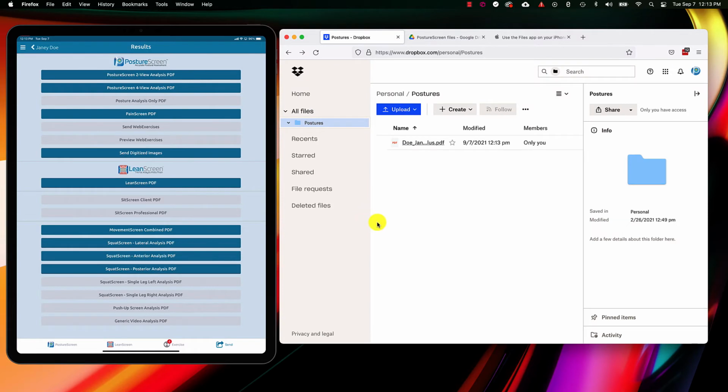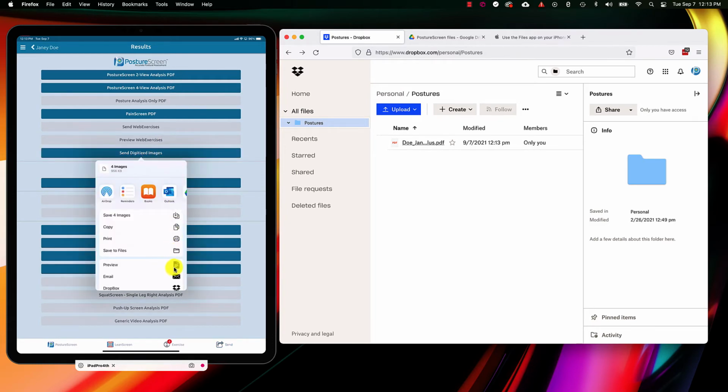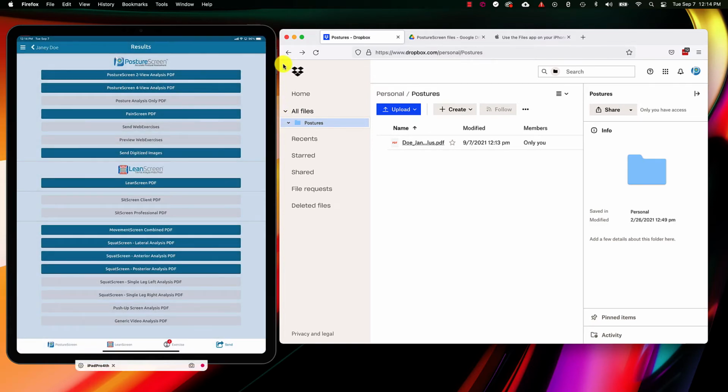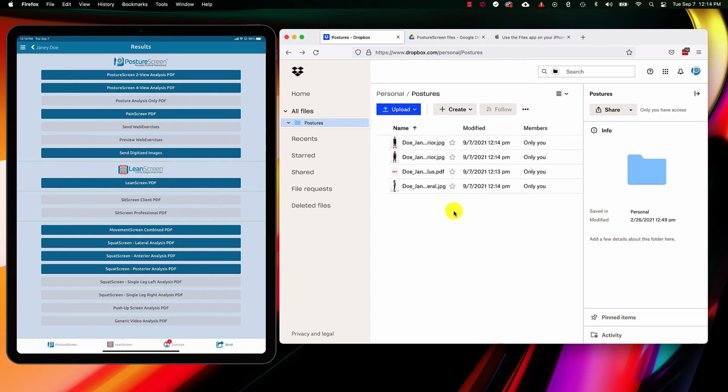Same thing with images. So if I come over to send digitized images, I'm going to come up to save to files, and select the remembered posture folder. So now I'm going to come up here, done. All right, and then we should see it start to sync over here with the images and then JPEGs. And then again, if you're running the Dropbox app on your computer, you can drag and drop this, or if you're just doing it through the browser, you could download them, but it's much easier for speed if you have this automatically syncing in real time.